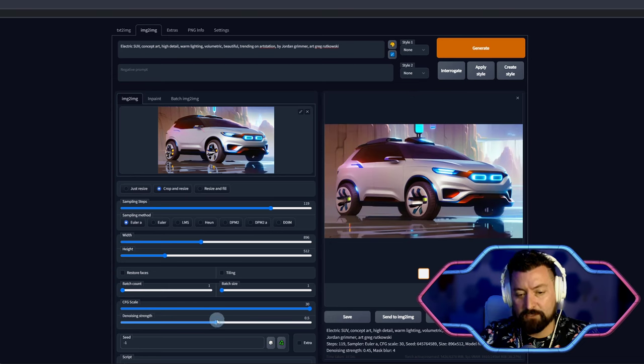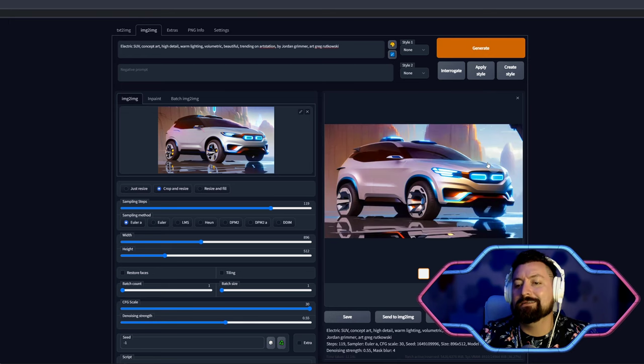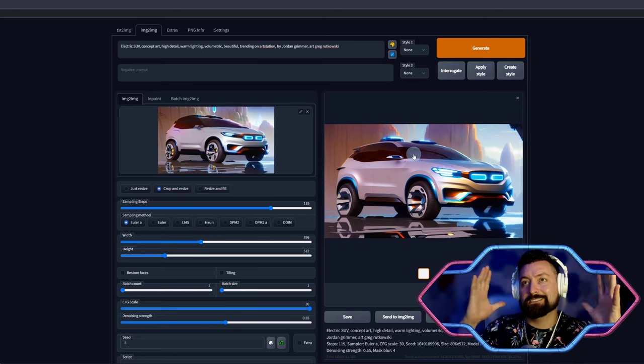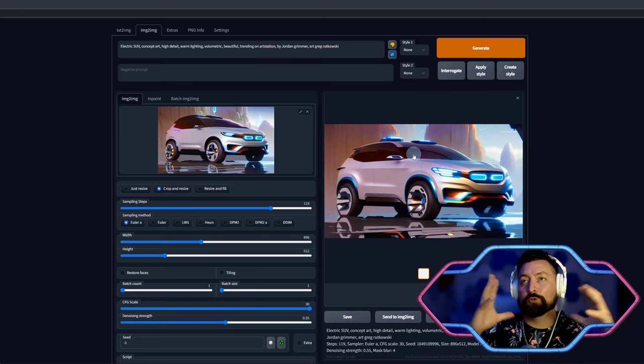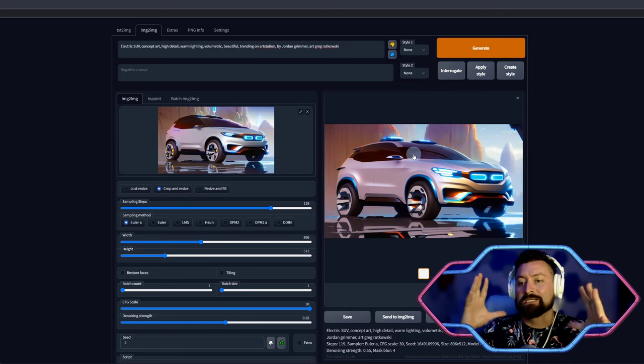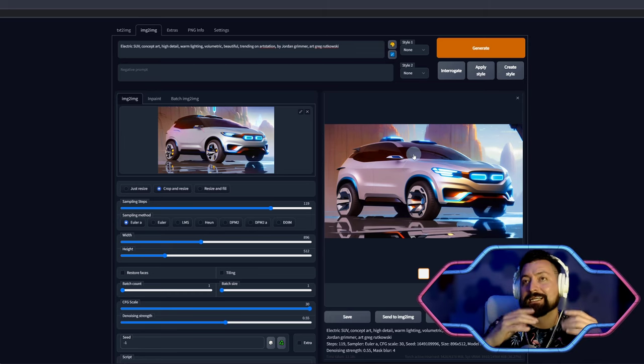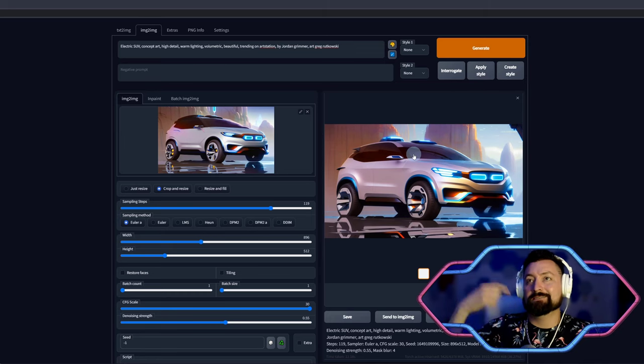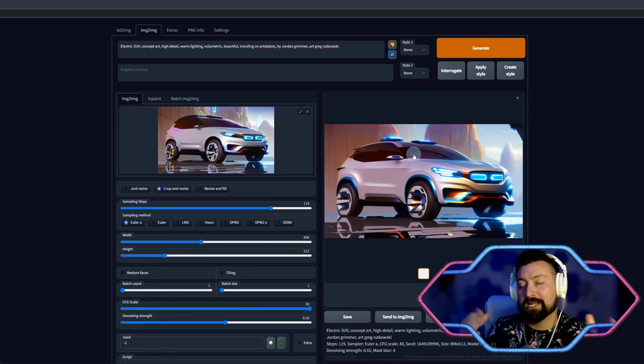Actually, I'm going to move it to 0.55. So see now, even though it's the same general theme, it's making subtle changes, but still keeping the theme that we originally chose. So this is how you can use denoising as a way of going from very big changes to very minor changes. And then you use the power of all of these iterations to find the right front that you want and the right back that you want.